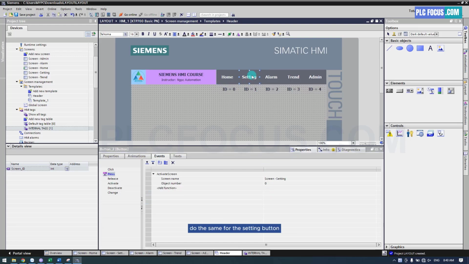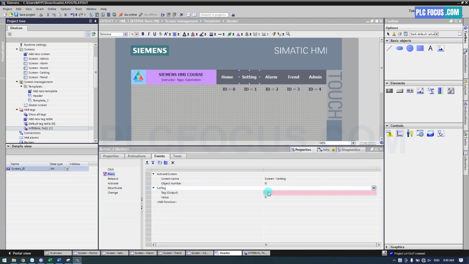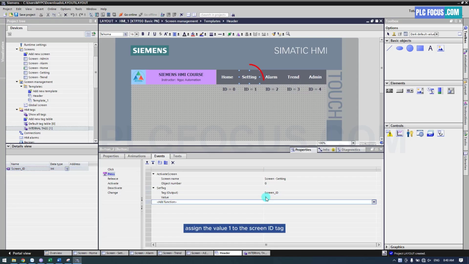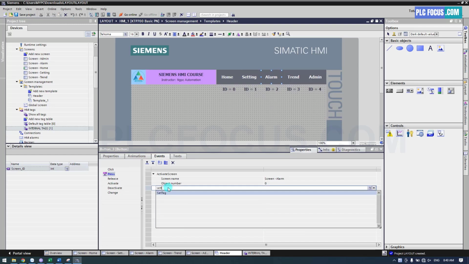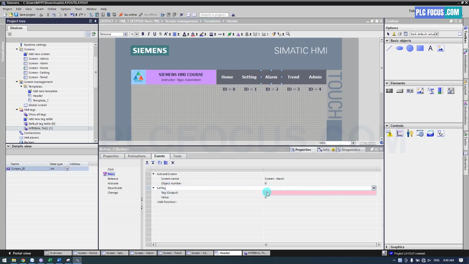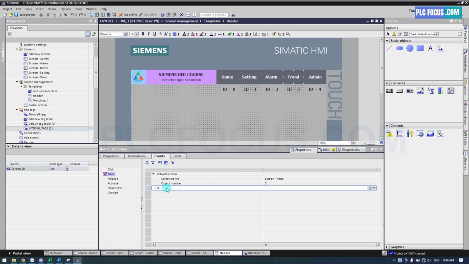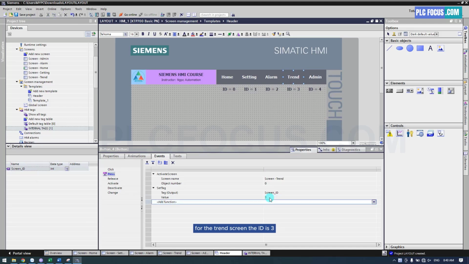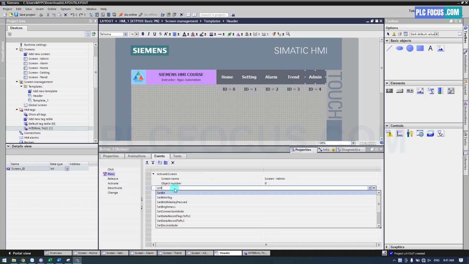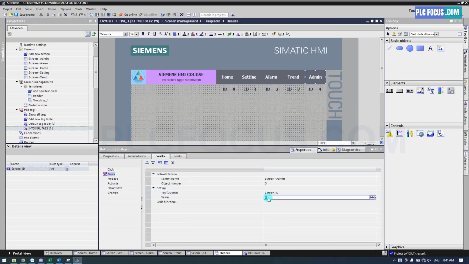Do the same for the Setting button. Assign the value 1 to the Screen ID tag because the ID for the setting screen is set to 1. Apply the same process for the Alarm button. The ID for this screen is 2. For the Trend screen, the ID is 3. The admin screen has an ID of 4.